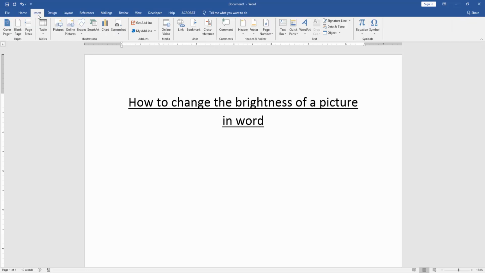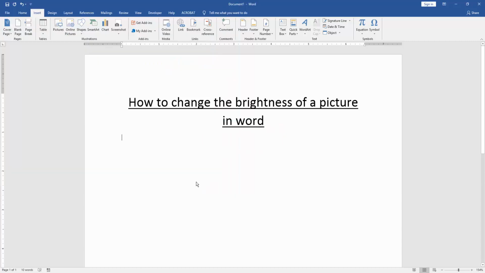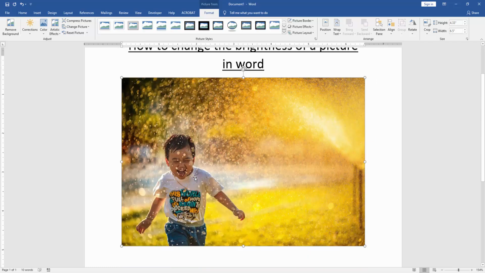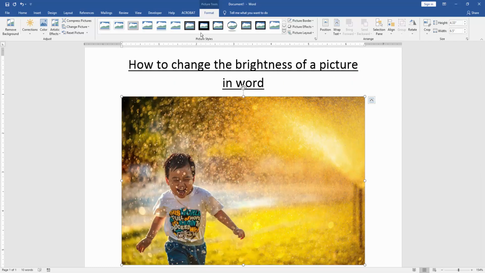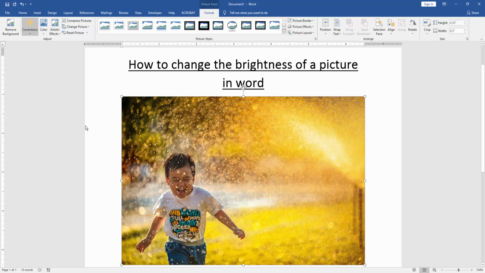Go to the Insert menu and click the Picture option. Then choose a picture from our file and insert it. Now we can see here we inserted a picture in this document. Then we click the picture and go to the Format menu. Then click the Correction option and select the Picture Correction option.